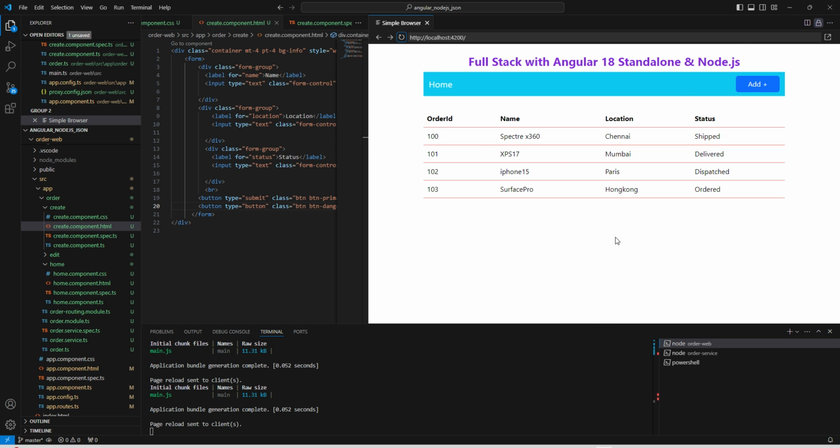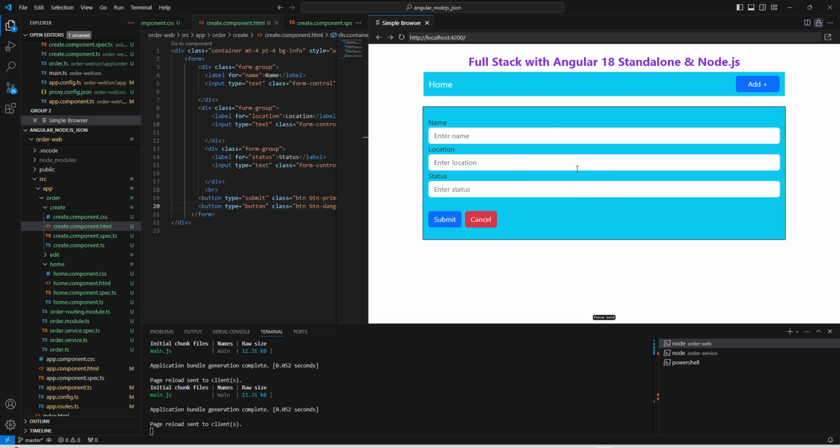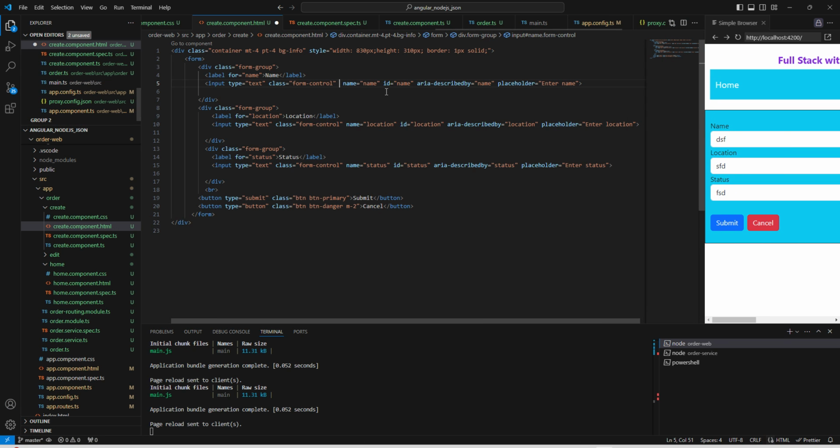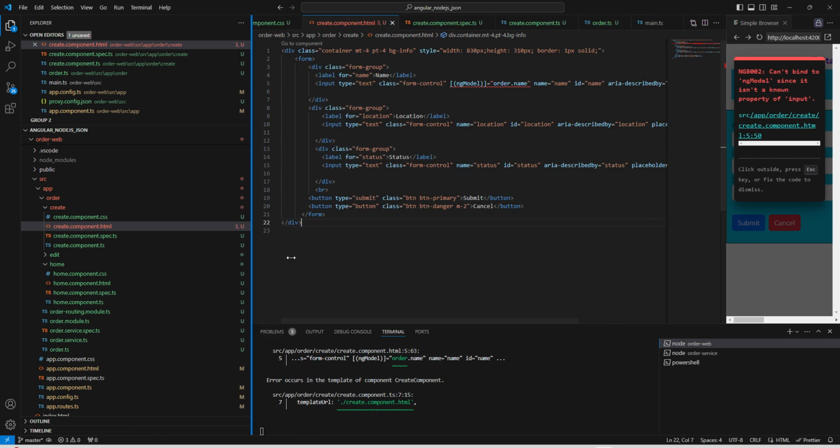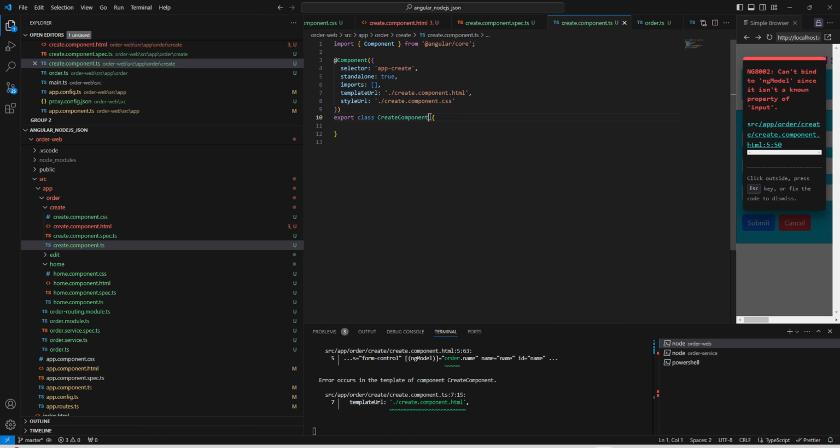Now what we have done, once we click on add button, this should show some form wherein we can enter the values. Now whatever value we enter, that we need to capture in some bean. So here we can select ng model, and here we can mention this is order.name. Now let us check if we have defined order inside our create component. So for create component, we need to mention one order.